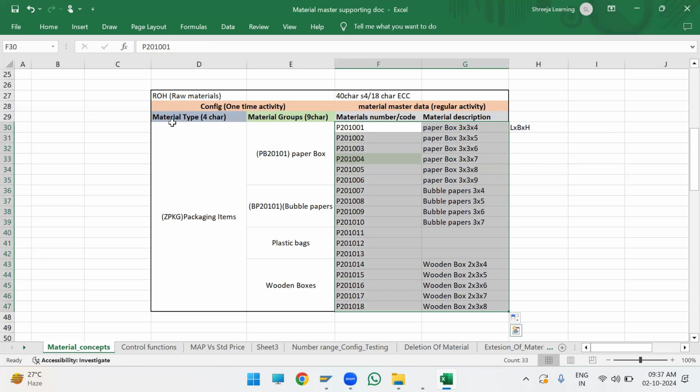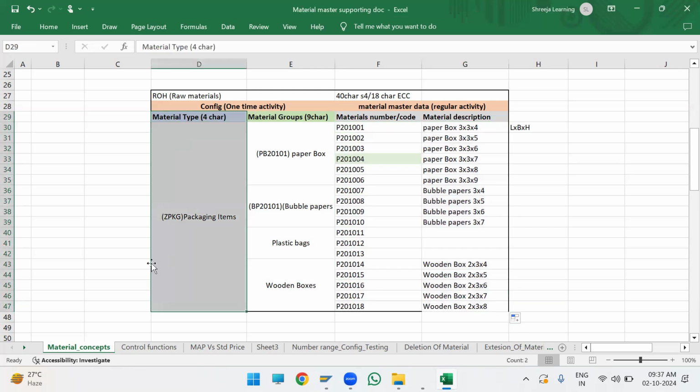SAP has given the first category. This is the material type. Material type is the highest categorization of the materials. So the first one is the material type. Material type is a configuration part. The SAP consultant will create this material type. As a SAP consultant, we have to analyze the business and identify how many material types are present in the industry. Okay, so this is the first thing.